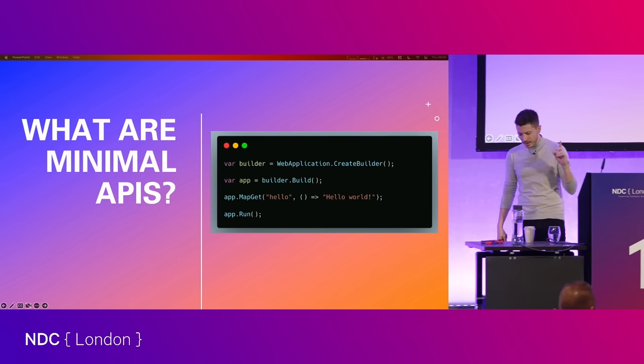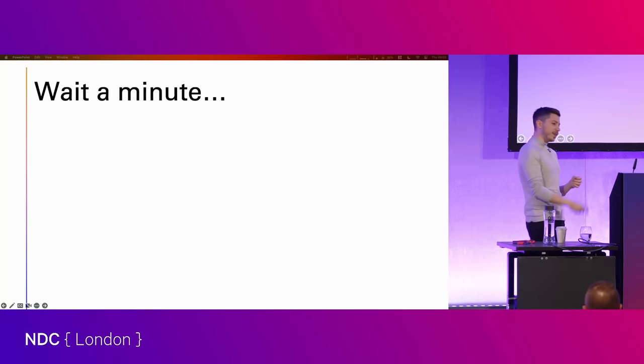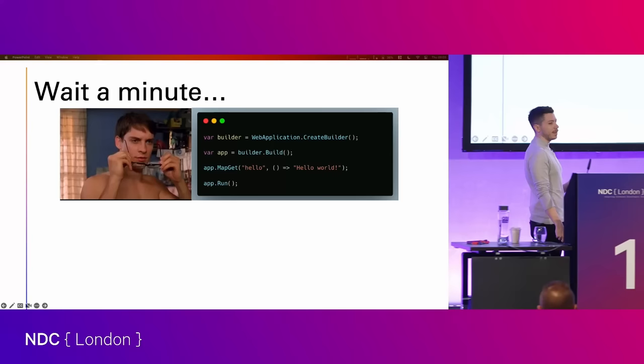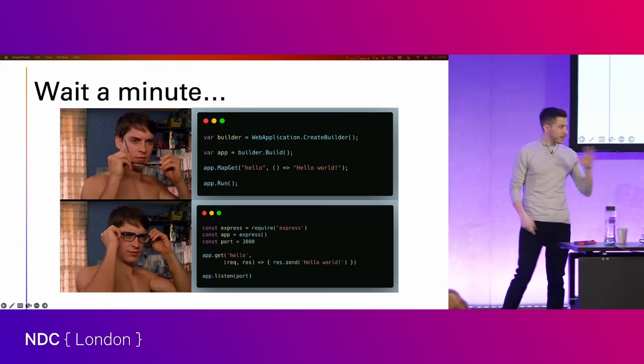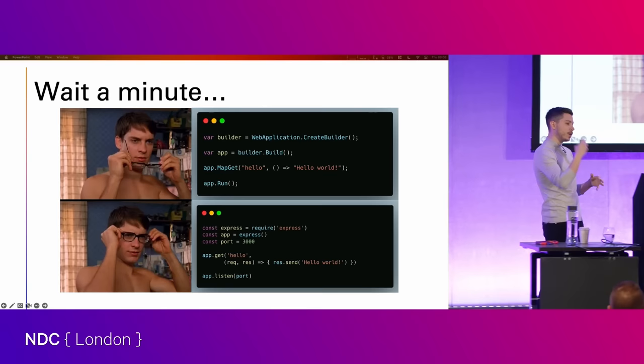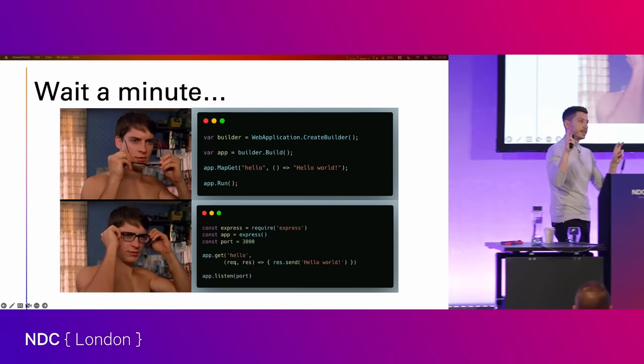But many of you who have worked with other technologies and other languages as well might be thinking, wait a damn minute, Nick. That thing over here looks a whole lot like that thing over there. Now, I don't know if you can see it, but those are not both C#. The bottom thing is Express.js from the JavaScript world. So Microsoft just blatantly ripped off. Sorry, my lawyer. They got inspired by Express.js heavily to go ahead and make the same thing.